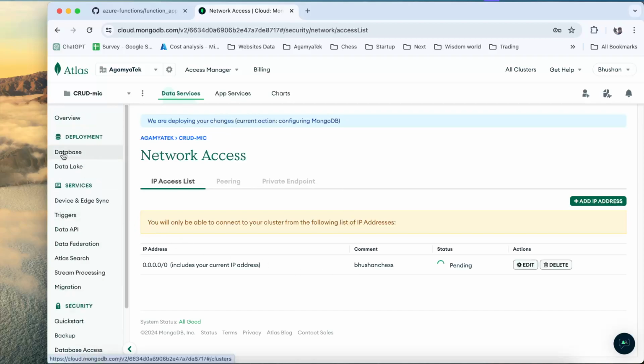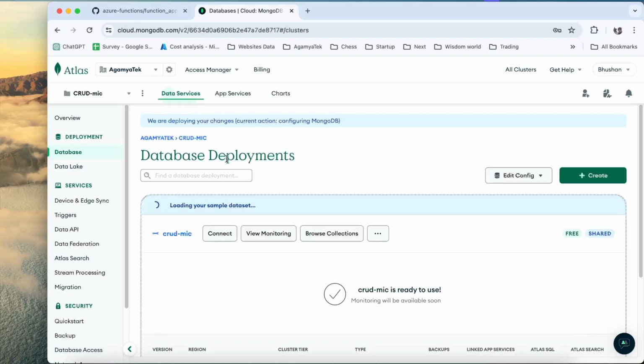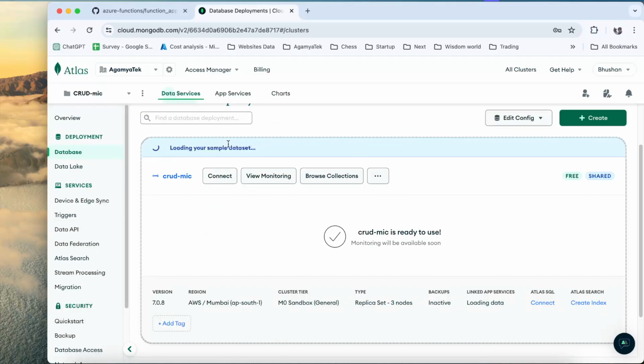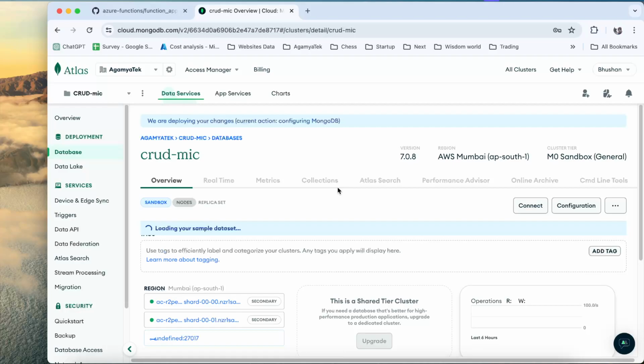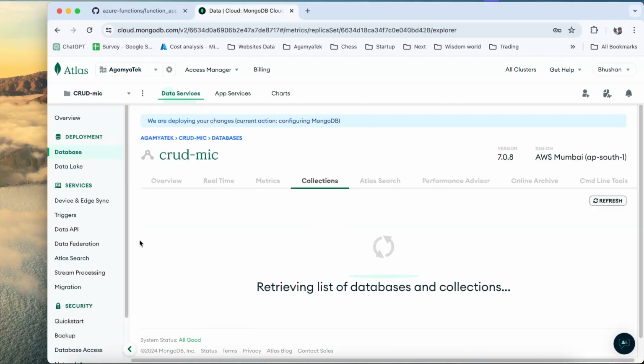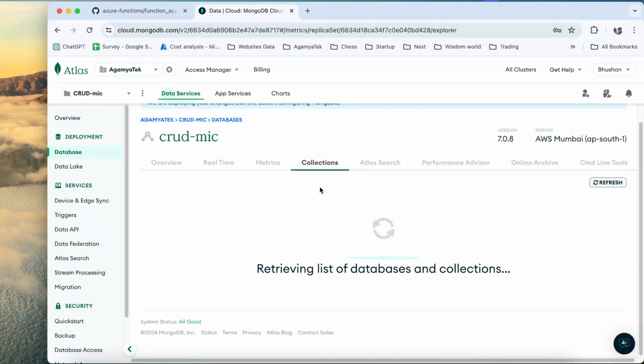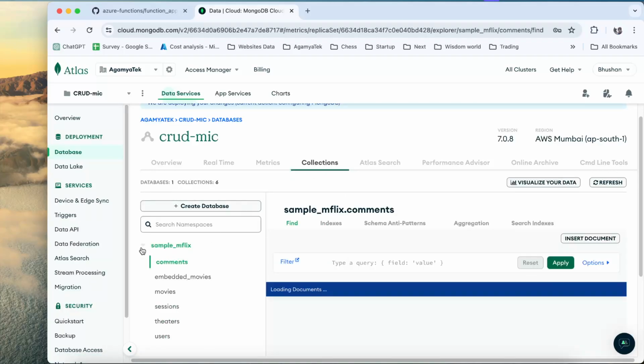I will go back to the databases. Here it's deploying, loading our sample database. It will load a sample database by default. This is our database. Here we can see the number of collections. Collections are like tables. There may be multiple collections in your database. Okay. In later videos, I want to show you how to use the connection string that we have just seen to connect to our database. This is a simple collection set for our databases.